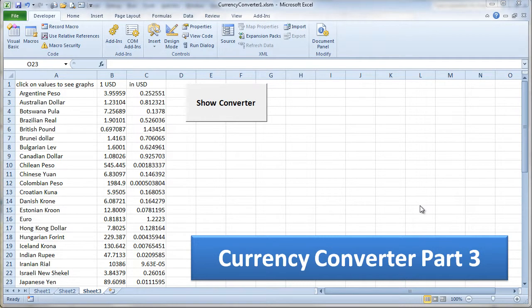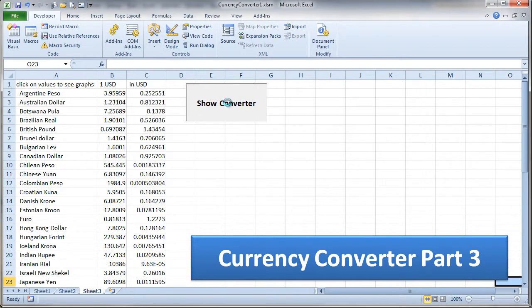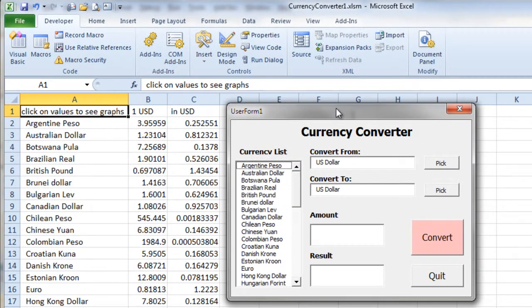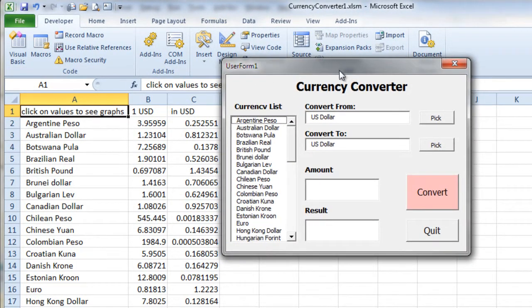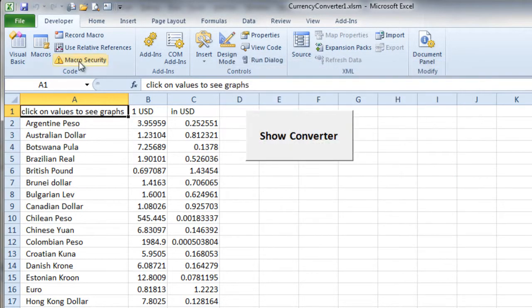So this is part three of the currency converter program, and we're going to talk about a couple of other issues here. Now let me just show you kind of what's happening so far. So if we click the Show Converter button, it opens up our user form. Now I want you to notice that I've preloaded the text boxes with US dollar so that the text boxes already have that in there. If I just go ahead and quit, I'll show you how to do that.